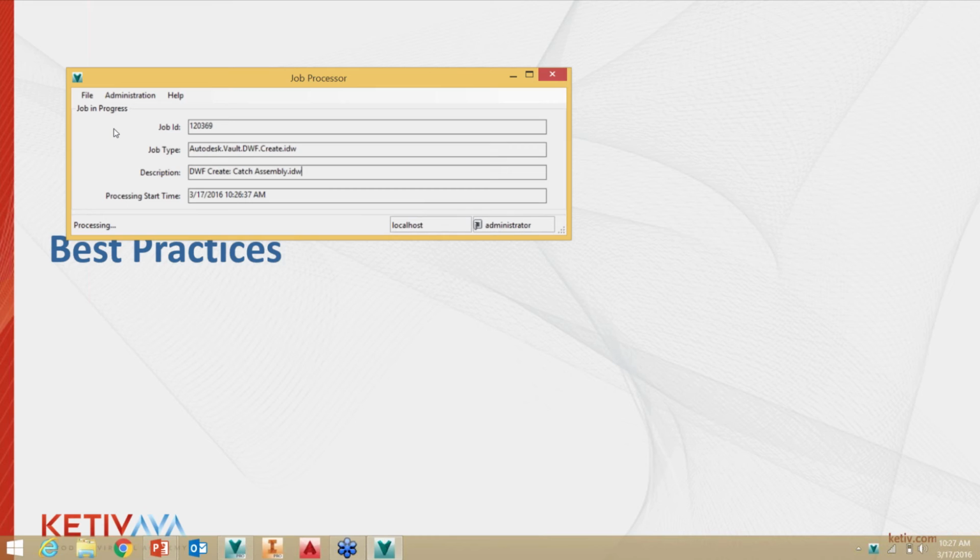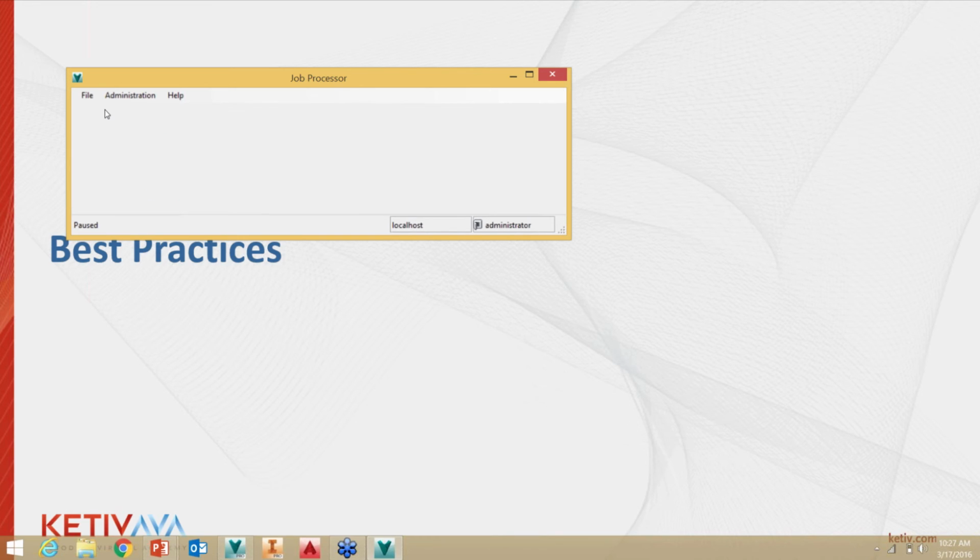so you can see it's now completed that first job and it's moved to the second and the third jobs. It's just chewing through these jobs now. It's opening those CAD applications in the background and completing the tasks and checking the files back in.